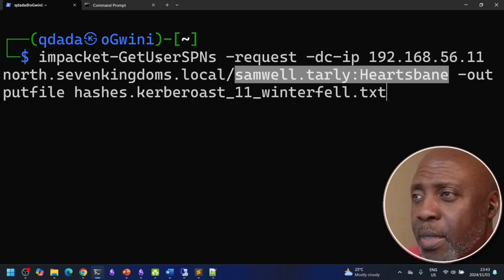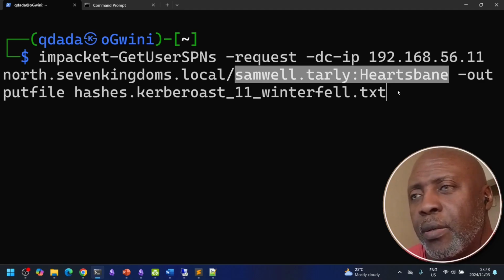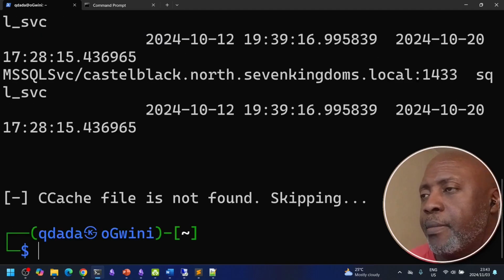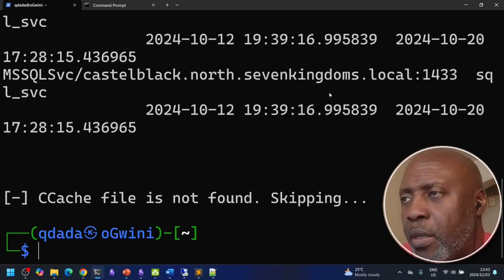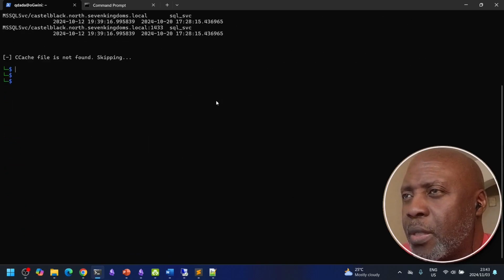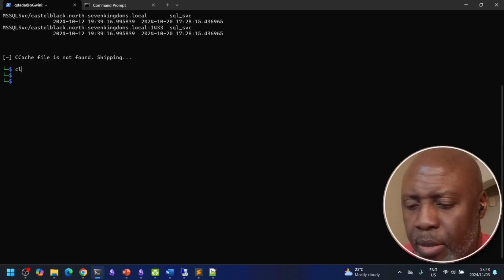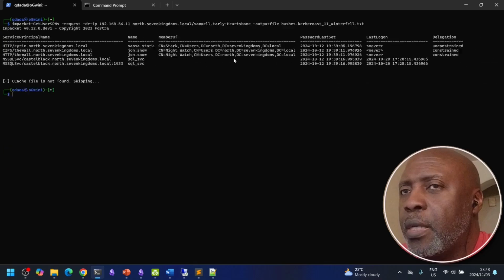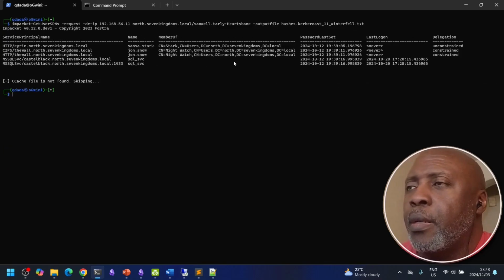So in Impacket, it says GetUserSPNs, all right? And then it's going to output the file to a file called hashes.kerberoast.winterfell. So that's what the command is going to do. All right, so let's execute. Let me scroll back because that was a little bit ridiculous. So I'm going to clear the screen and run the command again so that we can see a little bit more of the screen.